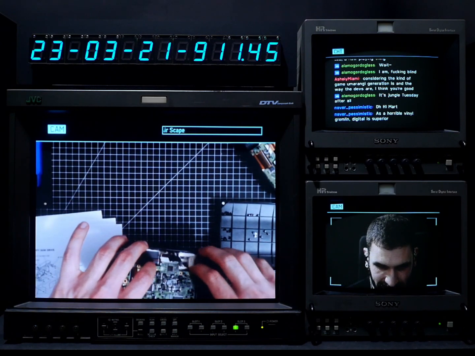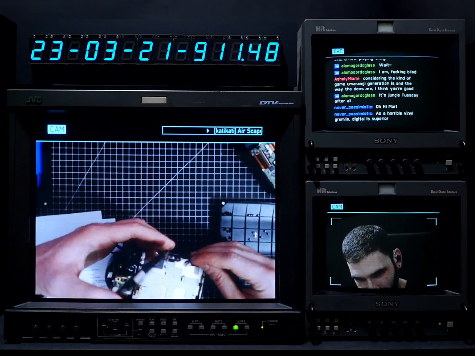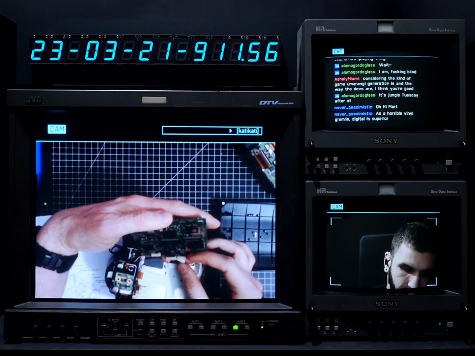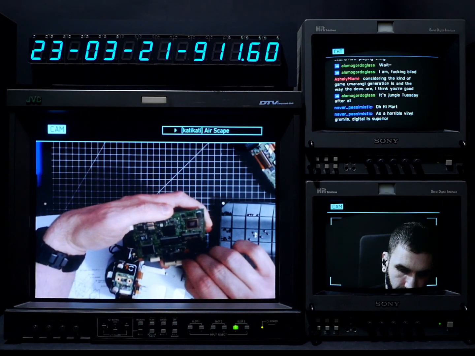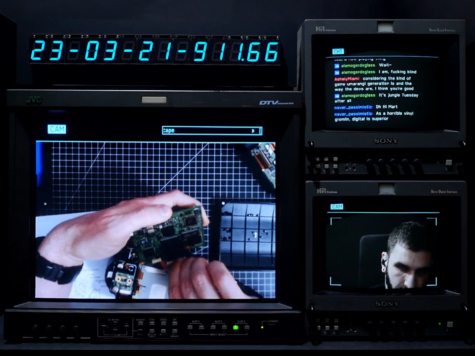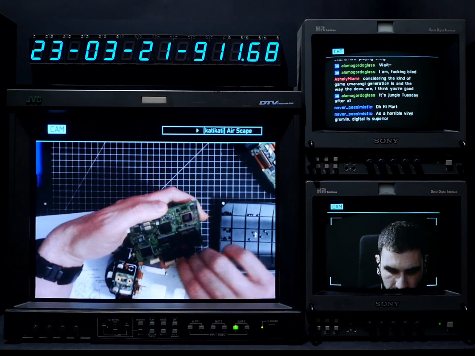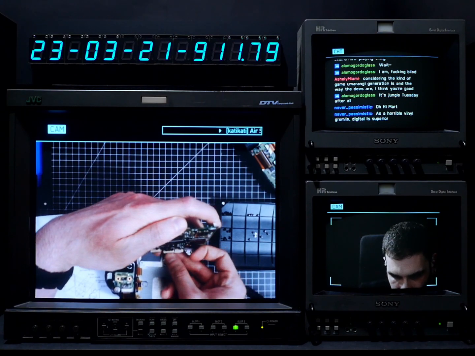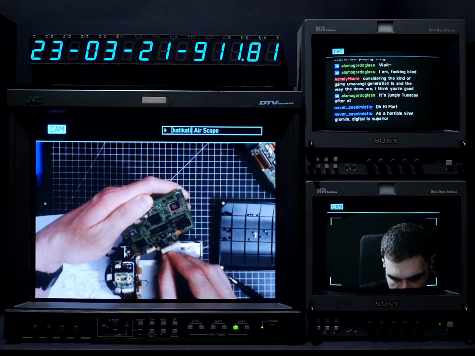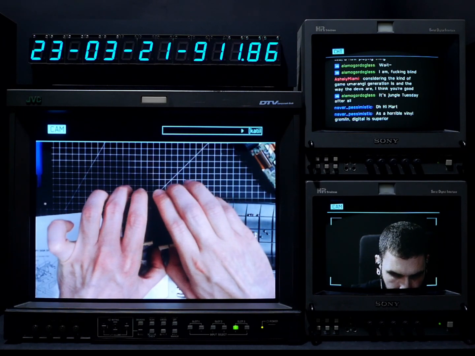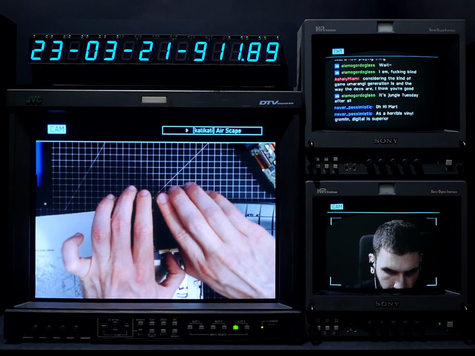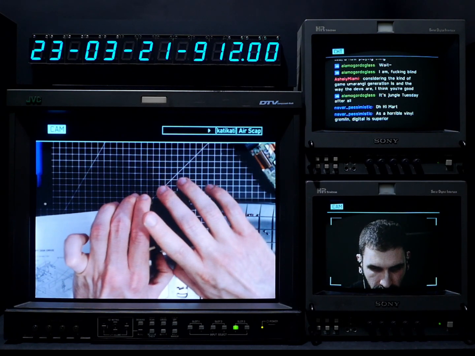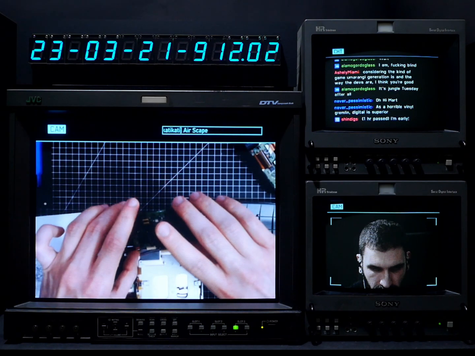Okay, so that does, hold on. These two go on the other side, yeah. That's as far as I can push them.